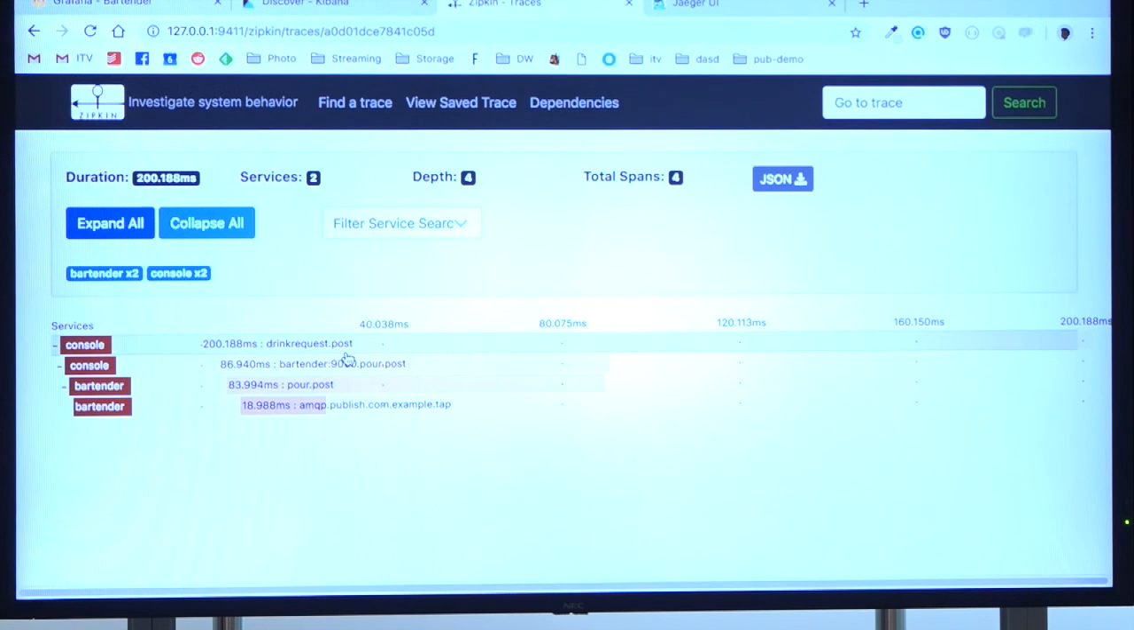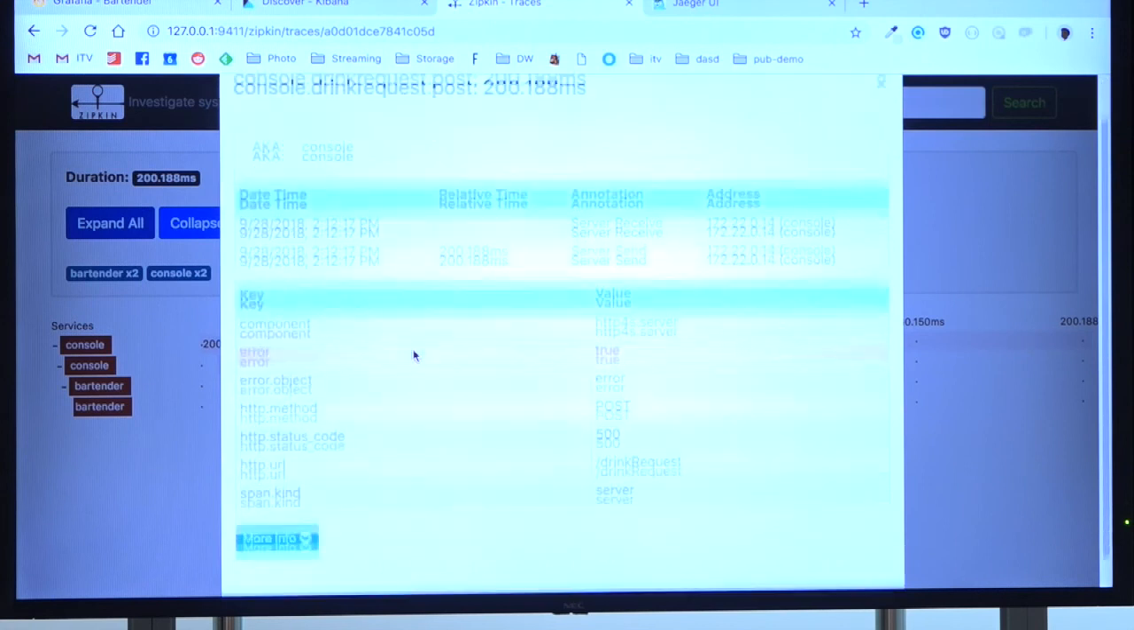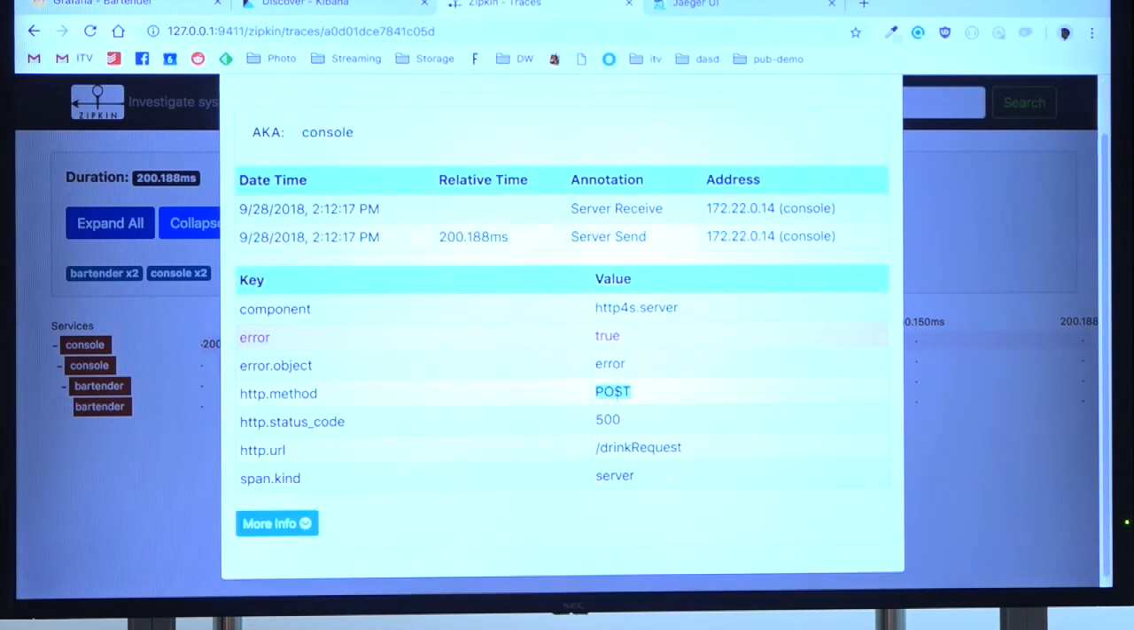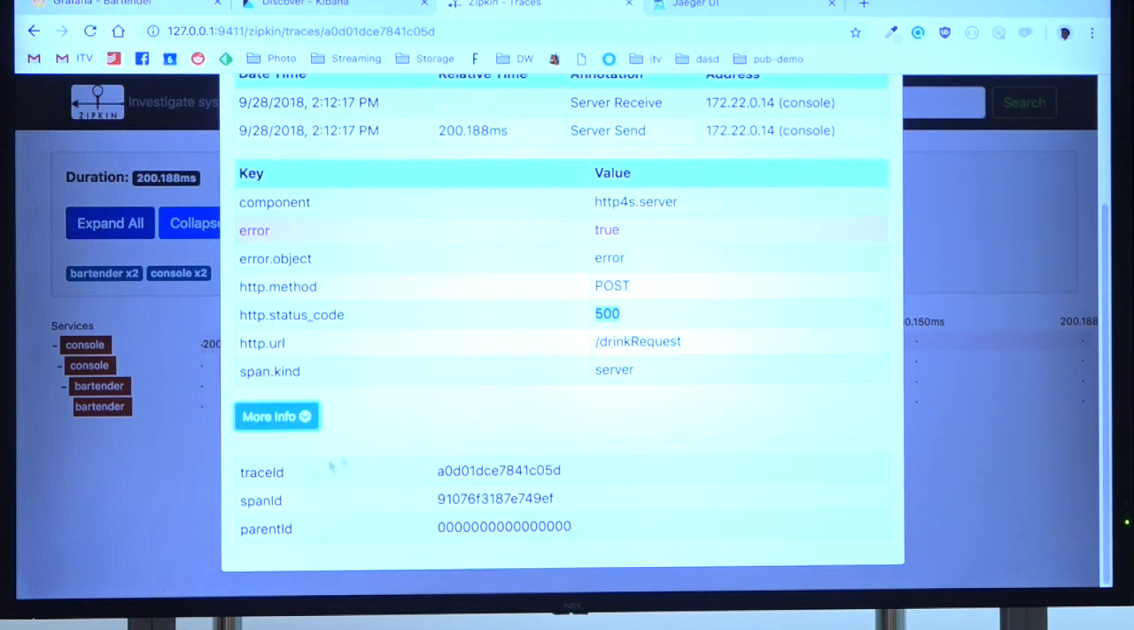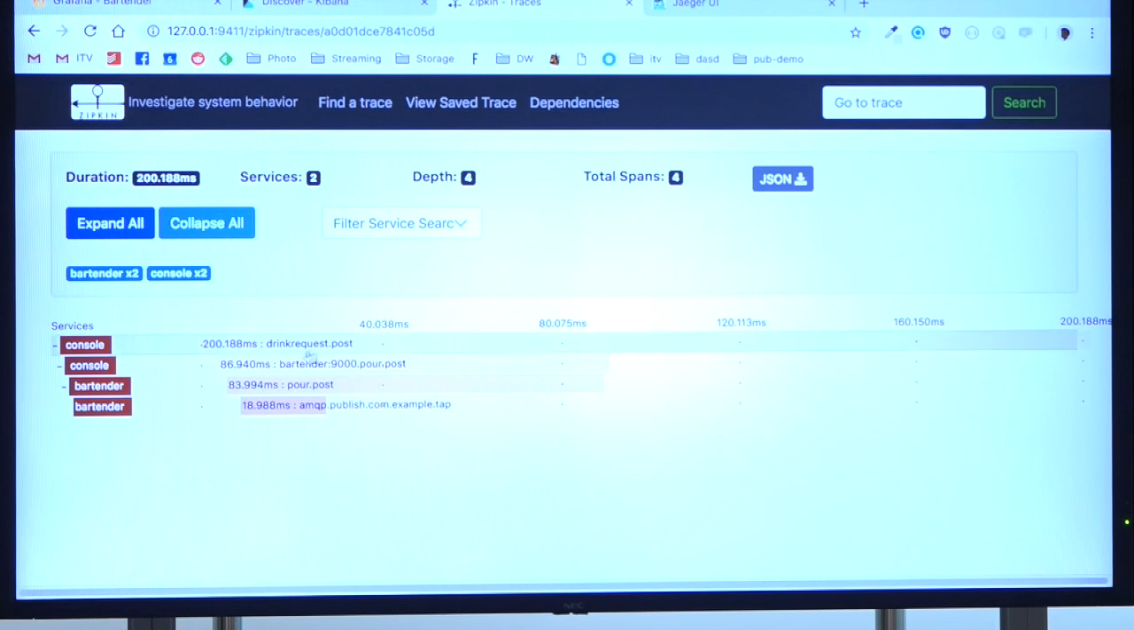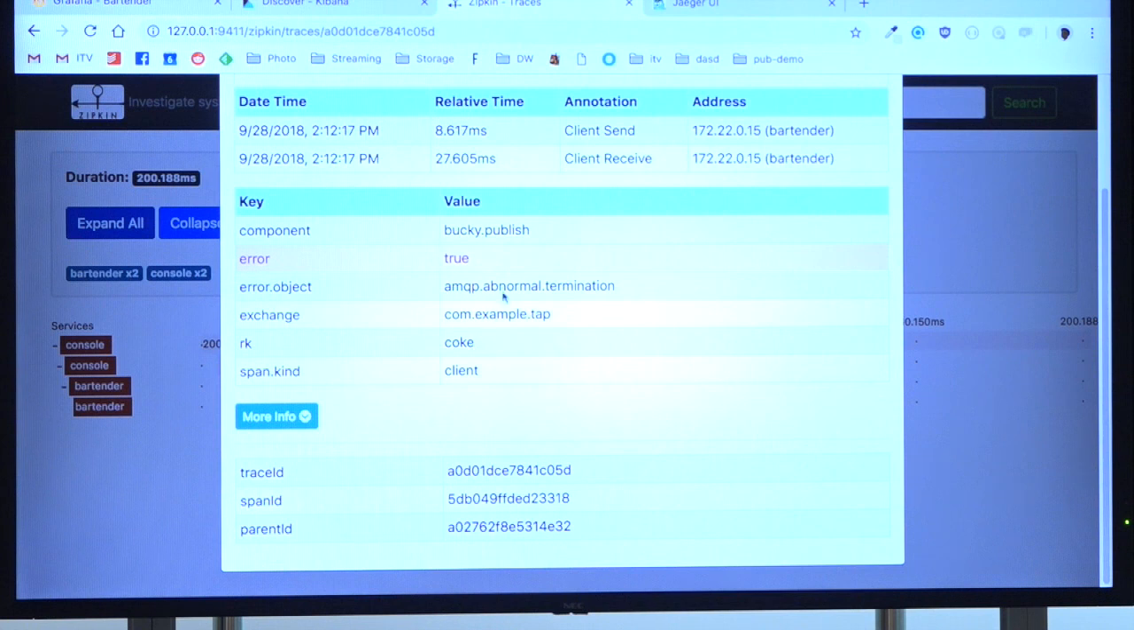At this point, it's actually not the best example, but we can see the console. The process started here, and it seems like it threw an error, which at this point was a POST 500. We can see all the context around when this started, and what the trace and parent span IDs are. Here the console is calling the bartender app, followed by the bartender app starting executing. And it seems like at some point, with AMQP, for some reason we failed to publish things into Rabbit.